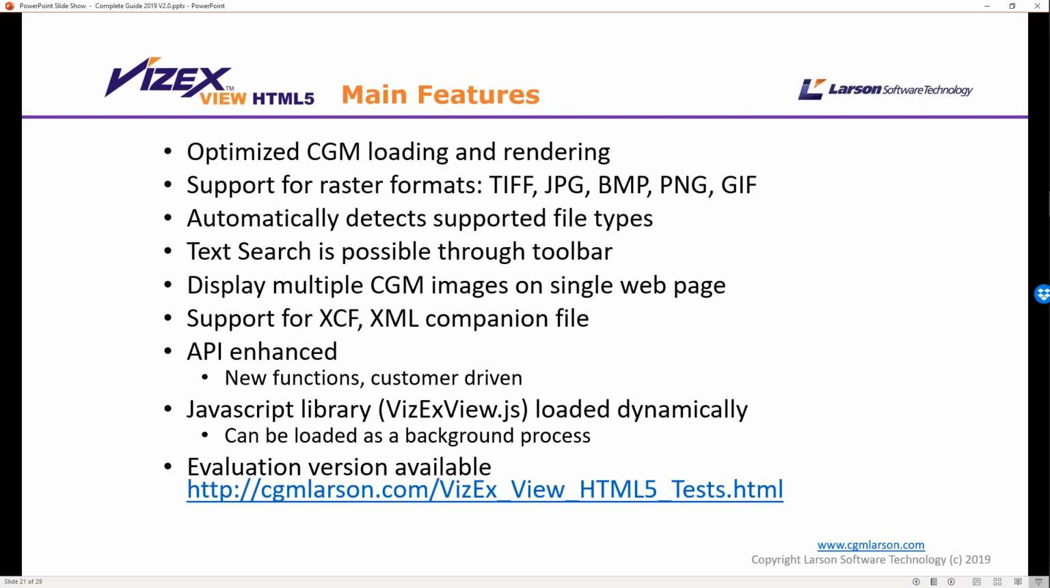It allows you to do text searches, display multiple images on a page, and link to XML files, which can give you external data. So you might have spreadsheets that you want to link to the graphic. So it really gives you an environment that you could use to do a cloud-based solution for your data, perhaps. And the evaluation version is easy to get to. It's on the web, so you just click a link, fill in your name and your email, and that's about it.